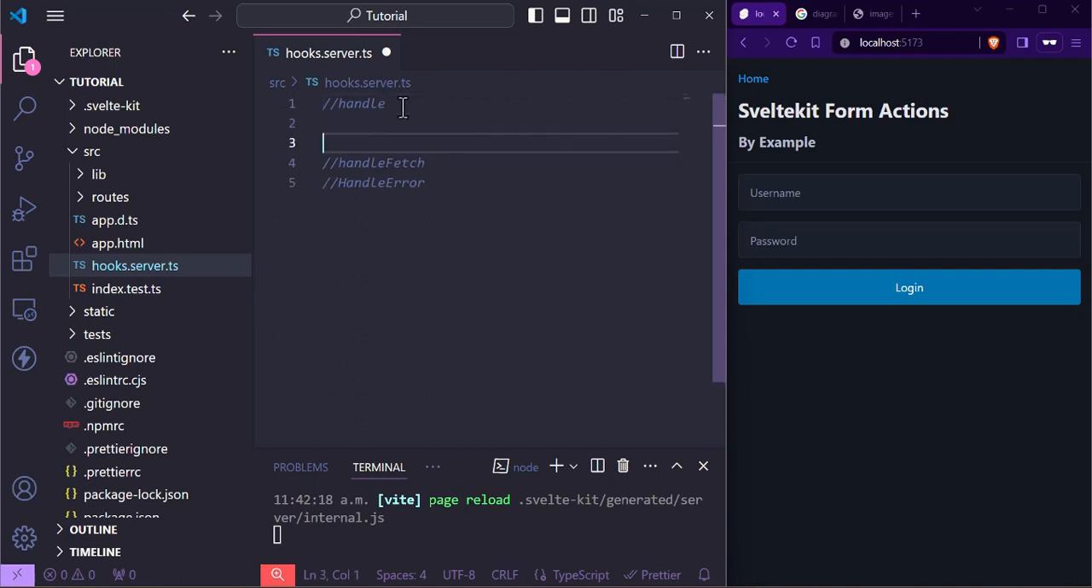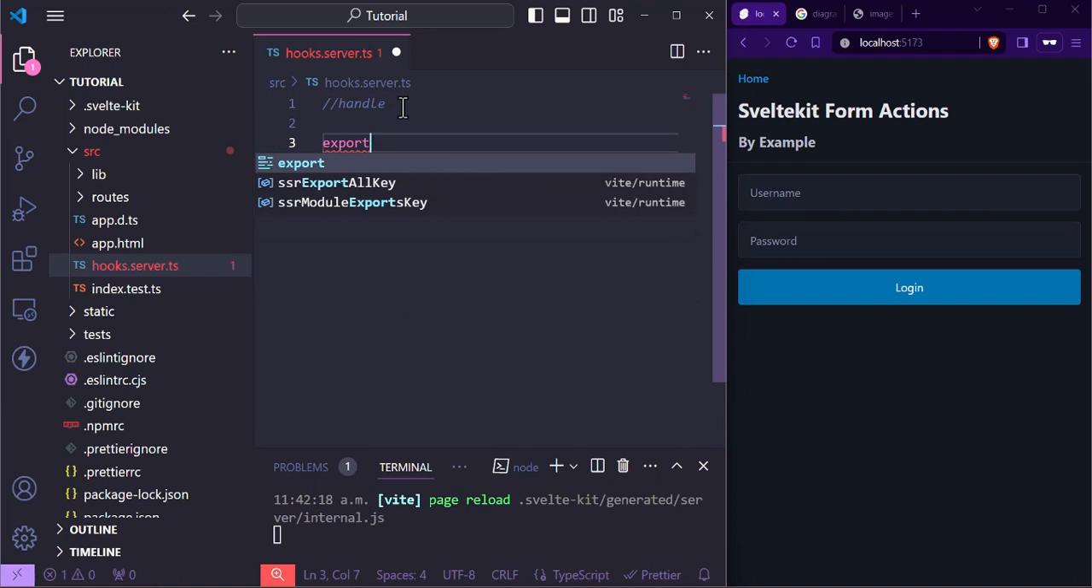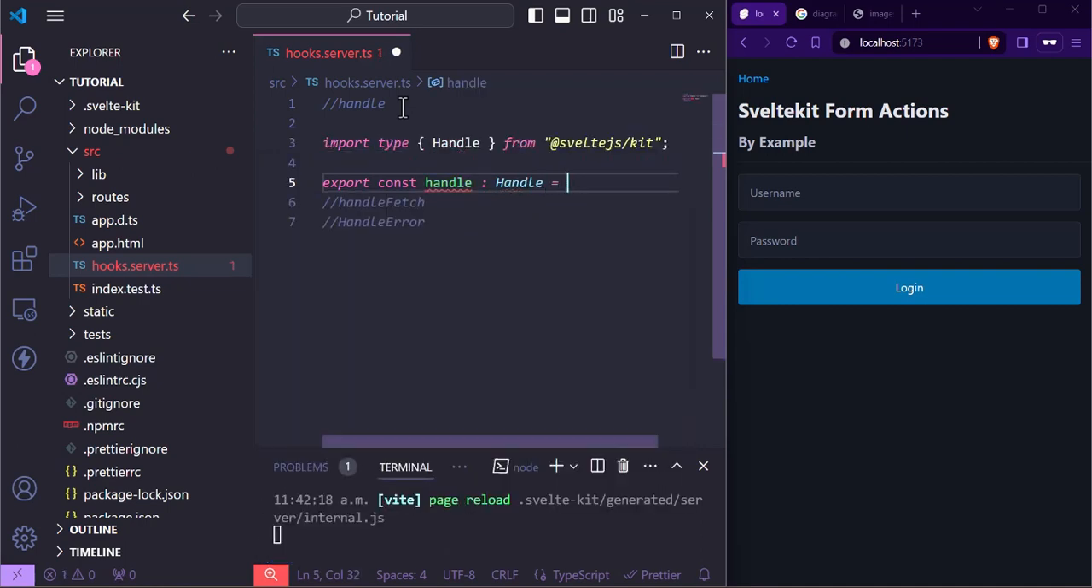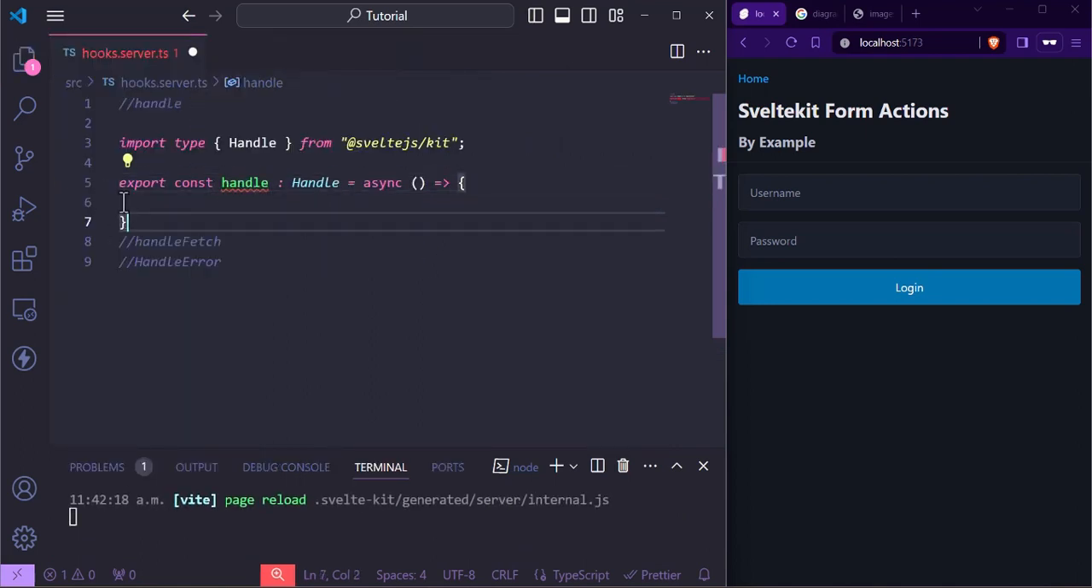So let's create the handle function. Let's export a constant, and the type is going to be Handle, which is going to be an asynchronous function. In this function, what this basically does is when an event is triggered in our application, this function will be called, and whatever we specify in this function will be returned as the response to our application.